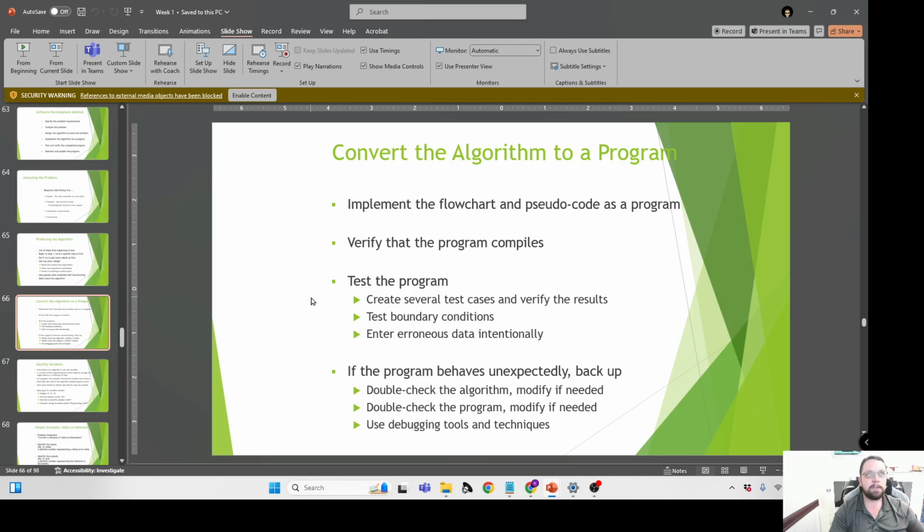So in converting this to a program, you're going to implement the flowchart and pseudocode as a program. You're going to verify that it compiles, troubleshoot spelling errors and capitalization issues and number agreement and all of those sorts of things. Verify that the math is correct, etc. Test some boundary conditions. And doing that sometimes requires intentionally entering erroneous data.